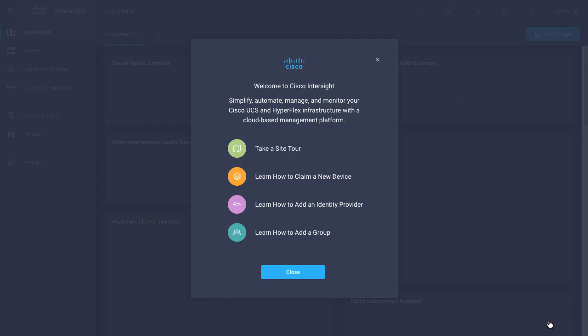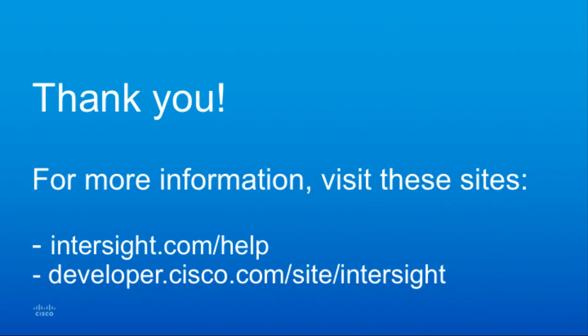The appliance at this point is the same basic setup as Intersight.com. I've got guided help including how to claim devices, and additional demo videos will be coming soon for how to operate the appliance. Thank you for your time.